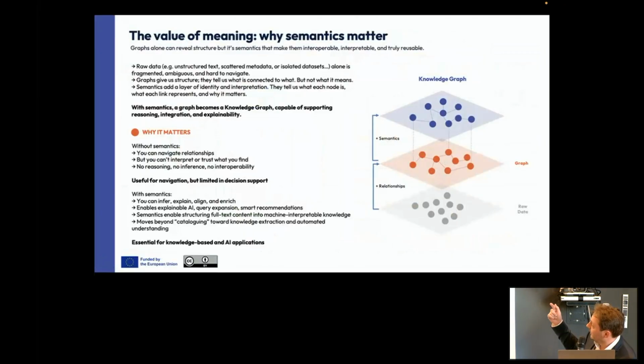So here, as you can see, we need to add an extra layer that gives identity to the node and interpretation to the links. That tells us not just that A is connected to B, but whether A is a person, an institution, or a dataset. So as you can see, to build a graph, as I already explained, we need to put some relation through the raw data. This is already a first step of our work, and it's not easy to do.